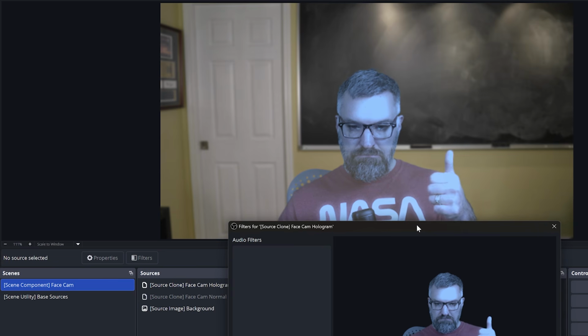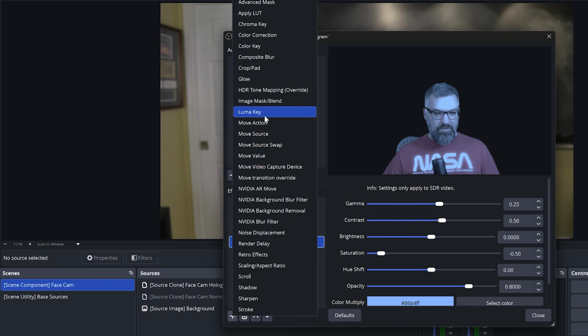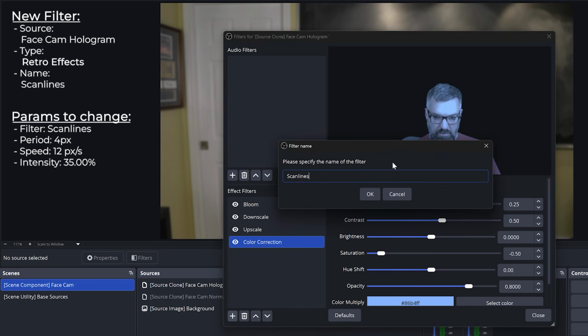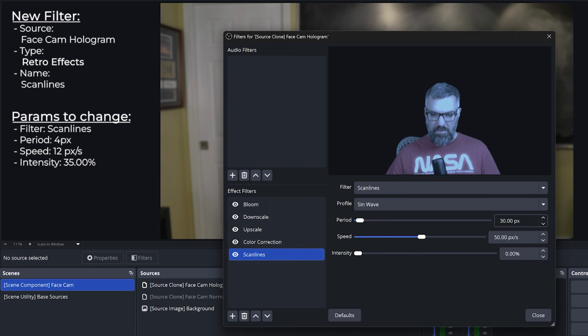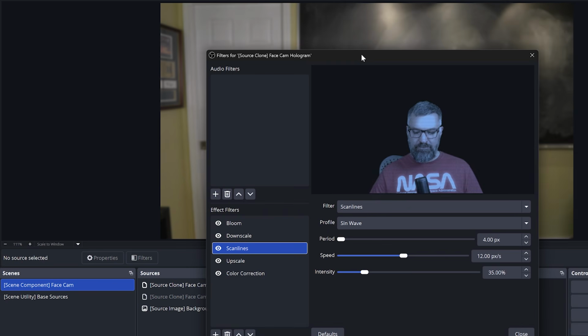It's already starting to look like a hologram, but let's give it those analog retro vibes. Add another retro effects filter and call it scanlines. For the filter, select scanlines, leave the profile at sine wave, set your period to 4 pixels, speed to 12, and intensity to 35. Now drag the scanlines filter up between your downscale and upscale.